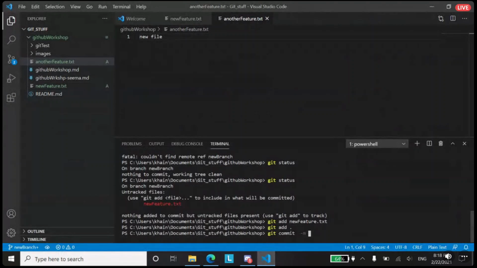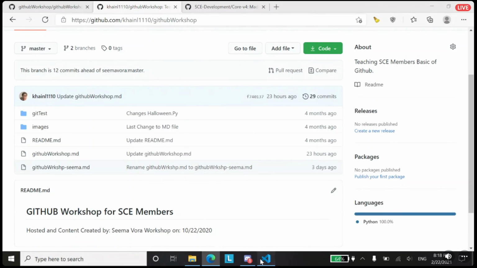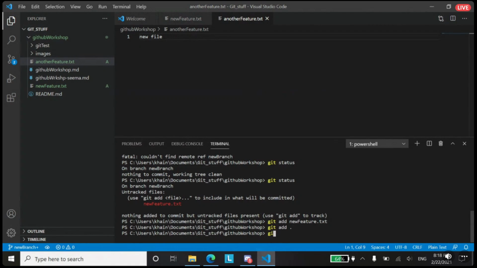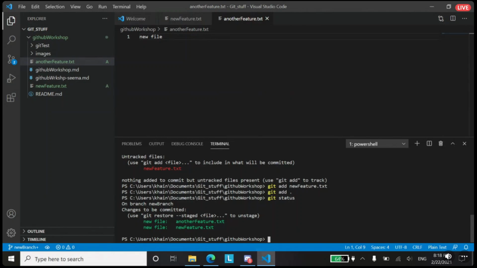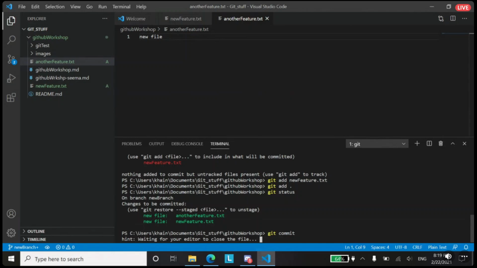Wait, Kai, before committing, can you run git status again, just to show? Yeah, sorry. When you add all of them, the git status changes, as you can see, from red color to green color, and it says changes to be committed. Sorry, just a quick question. On the remote repo, it's also in the new branch as well, right? Yes.